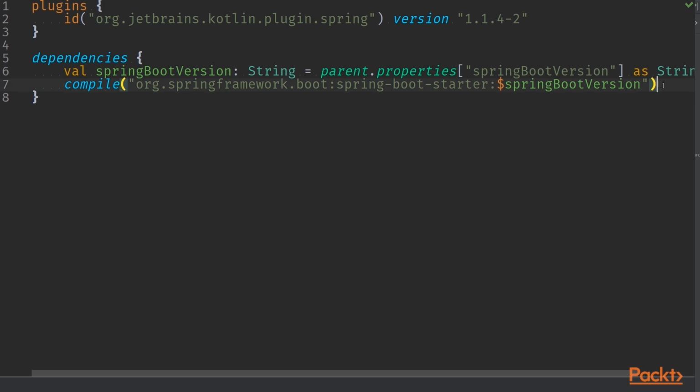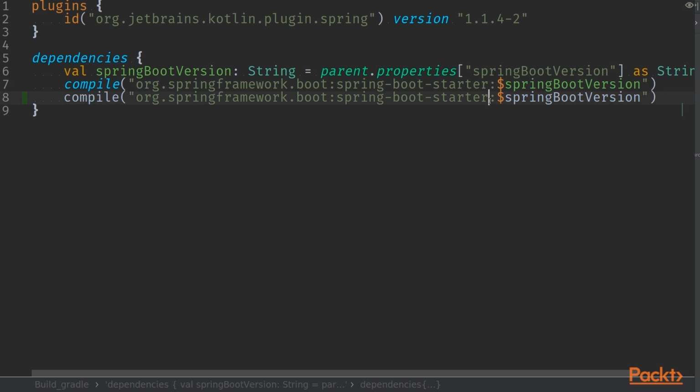So if we duplicate this line and add a few words behind it, data JPA, we have all the dependencies from the Spring side. The other dependency, of course, that we need to add in is the JDBC driver, and in this case, because our database is PostgreSQL, we'll add the Postgres driver in there.